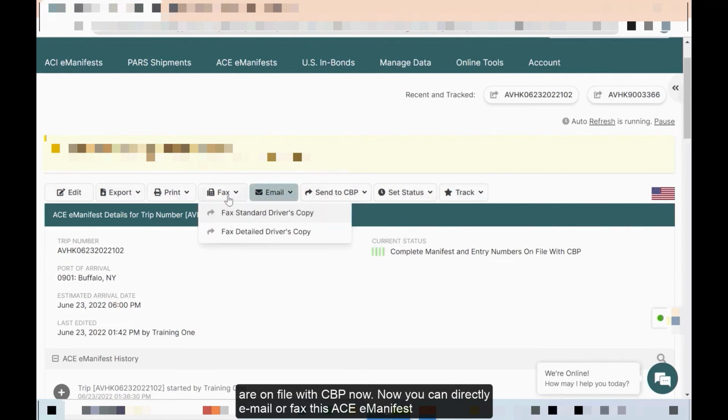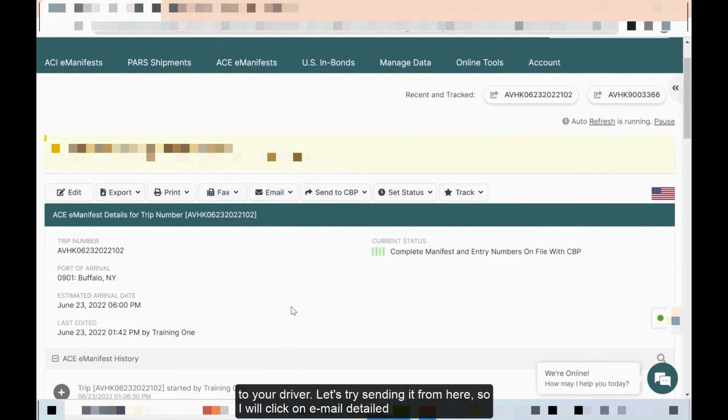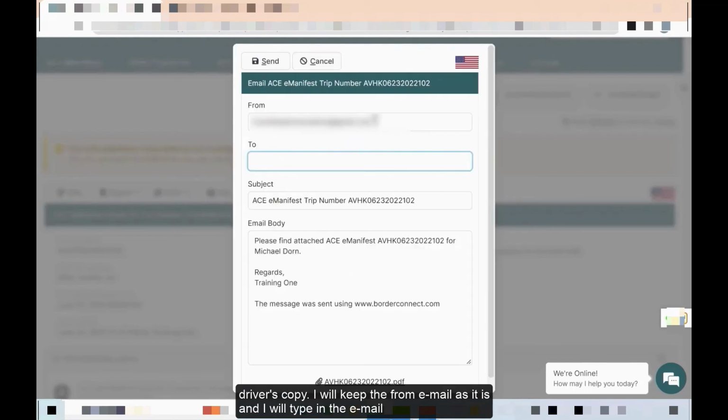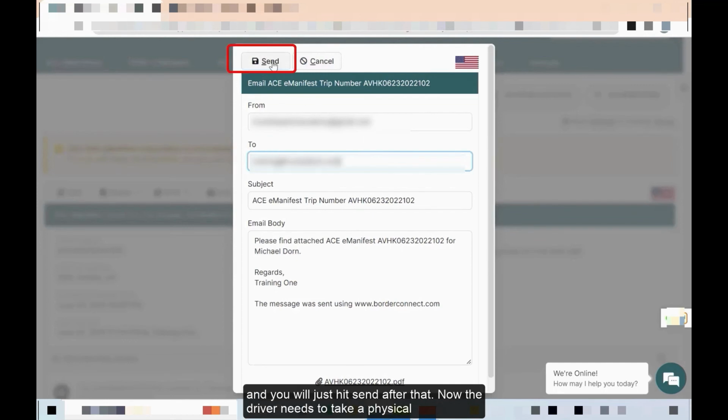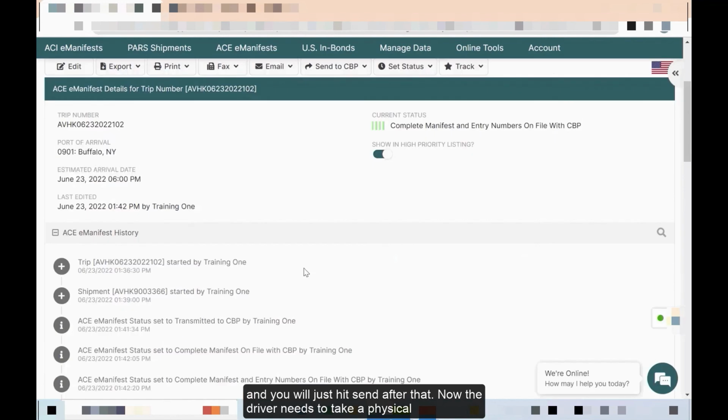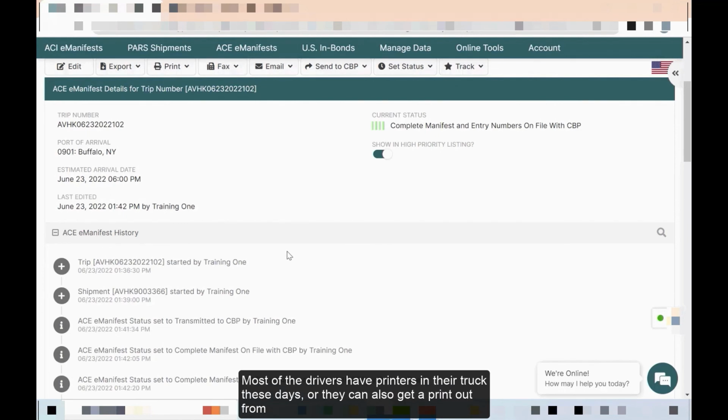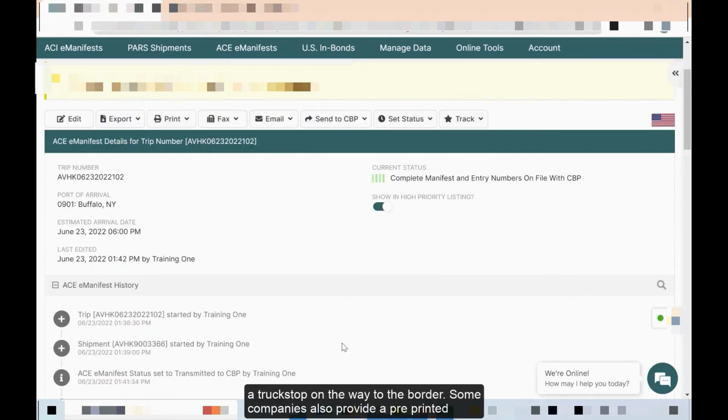Now you can directly email or fax this ACE eManifest to your driver. Let's try sending it from here. So I will click on email detailed driver's copy. I will keep the from email as it is, and I will type in the email of the driver here. So let me type the driver's email here, and you will just hit send after that. Now the driver needs to take a physical printout of this eManifest before heading towards the border. Most of the drivers have printers in their truck these days, or they can also get a printout from a truck stop on the way to the border. Some companies also provide pre-printed ACE strip sheets to their drivers where they can write the entry number and all other details with their hand.